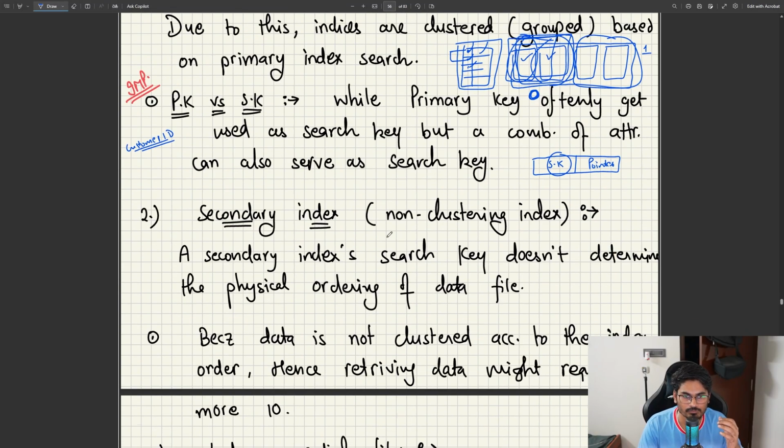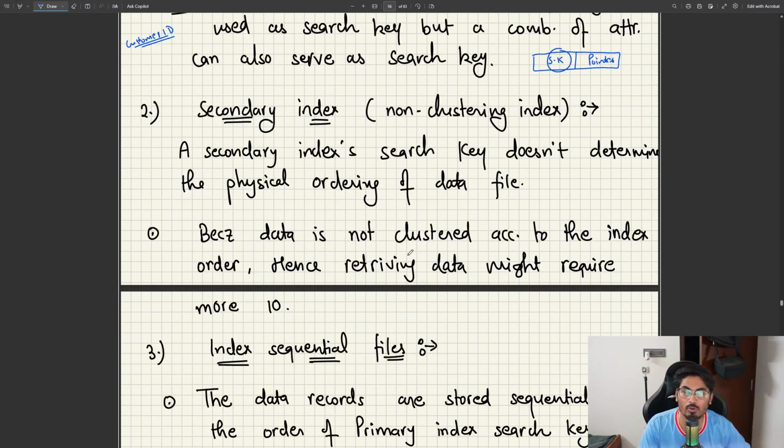Okay, so the second index is the secondary index, which is also known as non-clustering index.